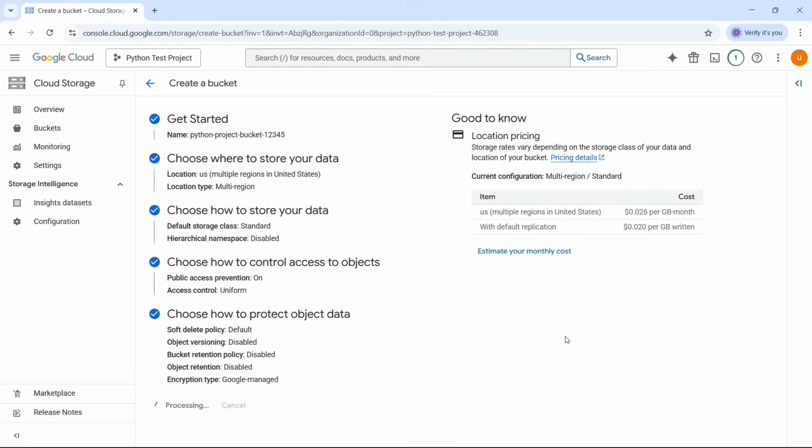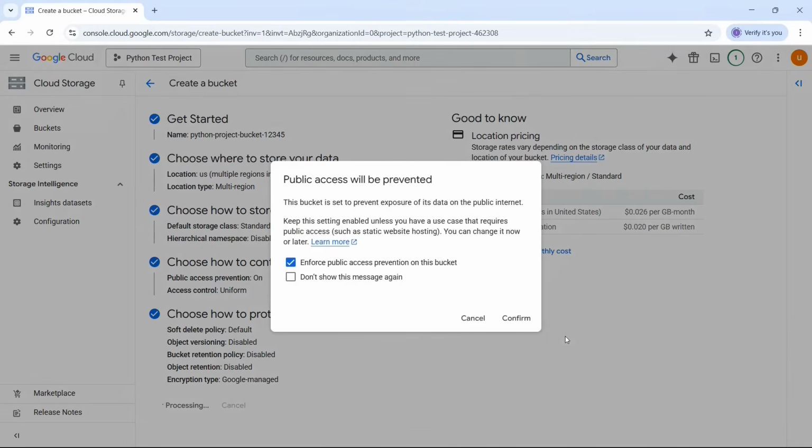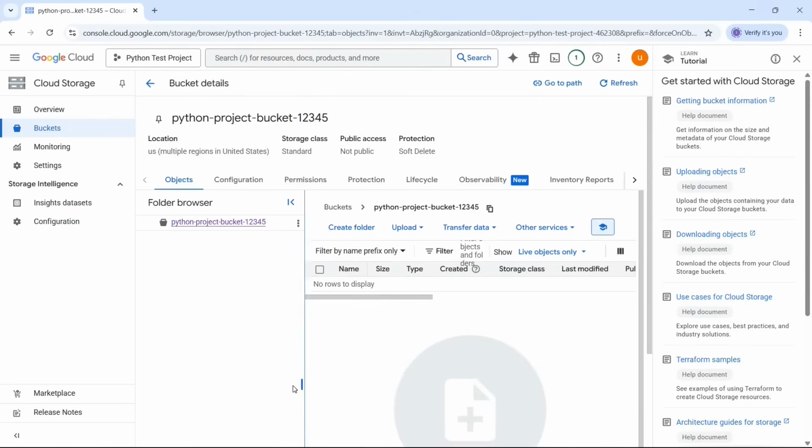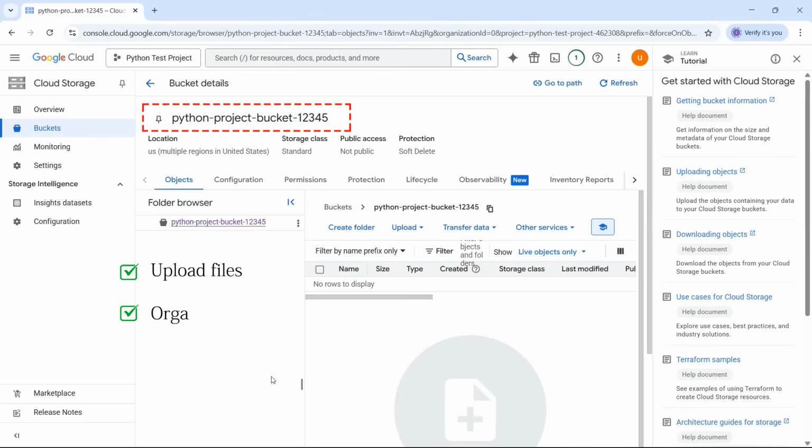As soon as we click Create, a confirmation window appears saying public access will be prevented. This is just a final reminder that this bucket is private by default. We leave the checkbox selected and then press Confirm. Finally, the page reloads and takes us to our new bucket. Here you can see the bucket named Python Project Bucket 12345 listed and ready. Now we are all set to upload files, organize folders, and use Google Cloud storage directly from this dashboard.